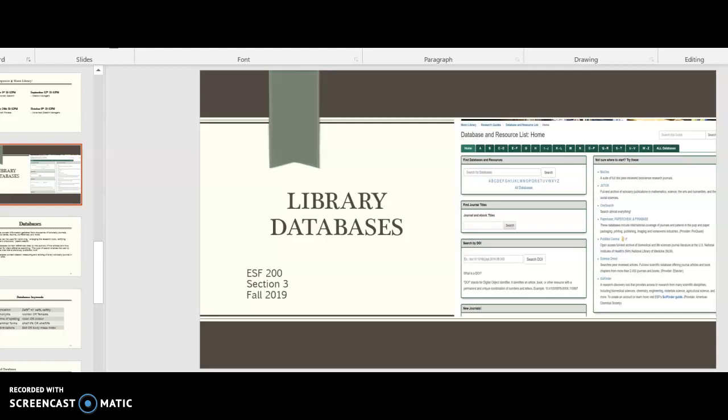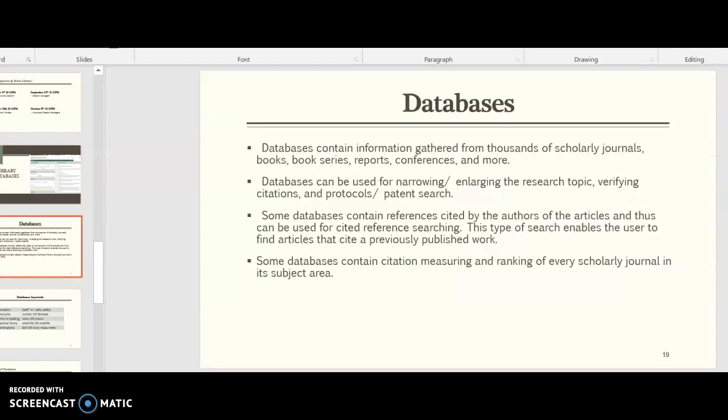Okay, so now we're going to talk about library databases. Databases contain information gathered from thousands of scholarly journals, books, book series, reports, conferences, and more. They can be used for narrowing or enlarging the research topic, verifying citations and protocols, and patent search.